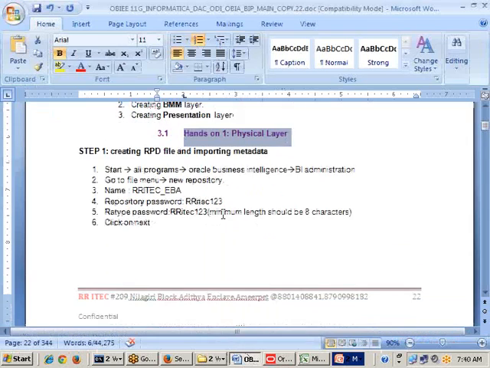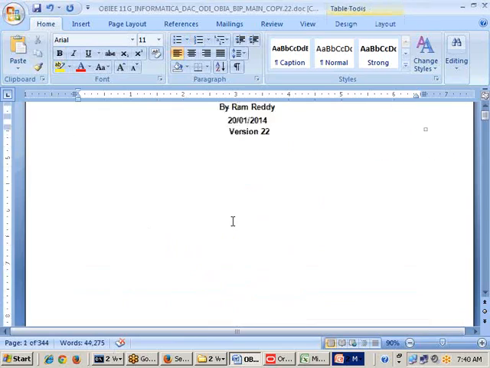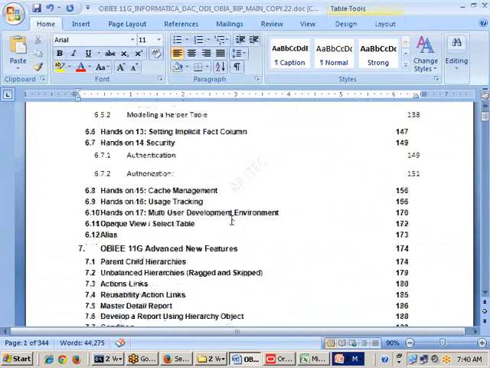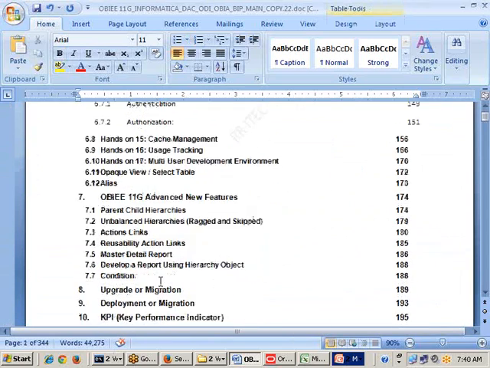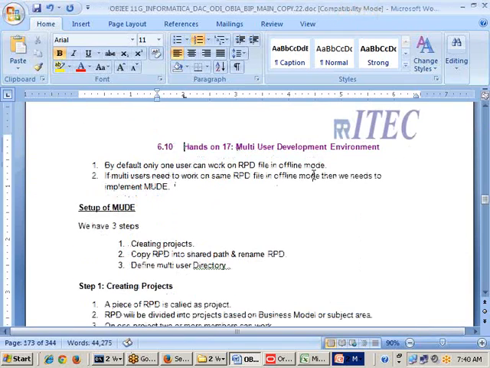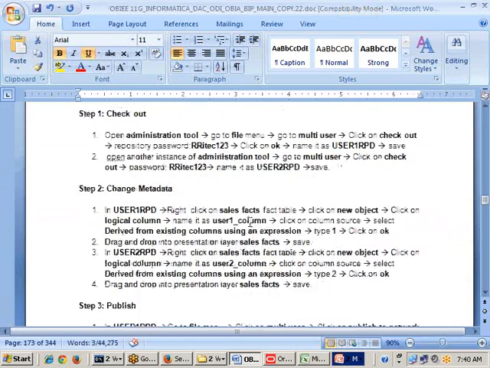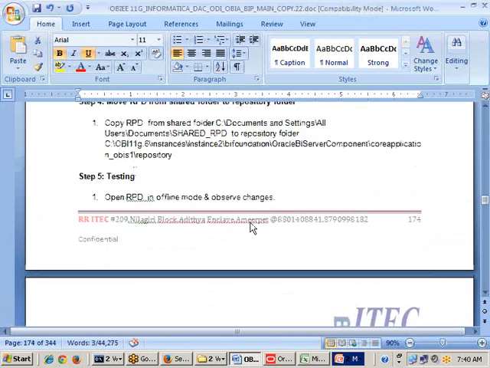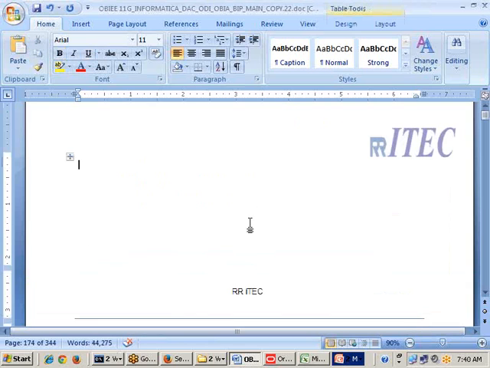If you go and see here, I have MUDE, multi-user development environment. If you go and do the setup, some steps are available here. If you complete the steps, then it is fit for multiple users to work on it. But by default, with installation, only one member can work on it. Am I clear? Right.